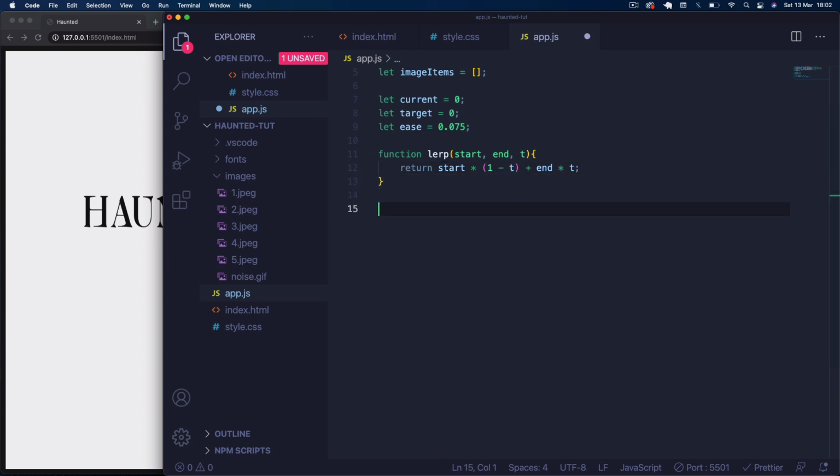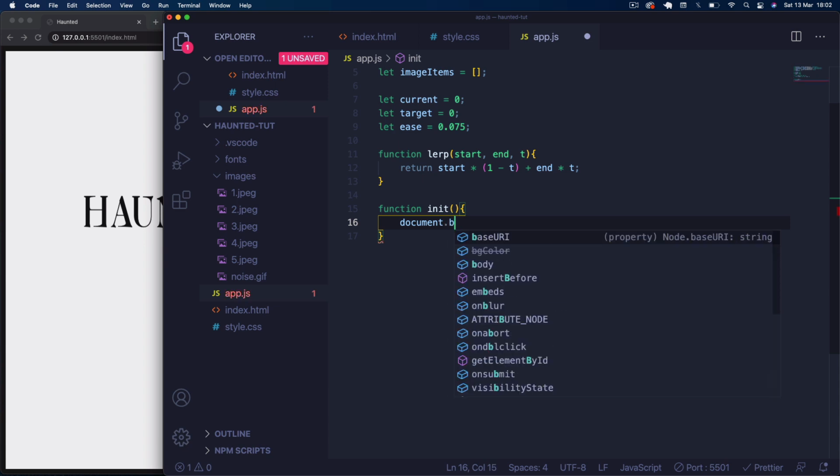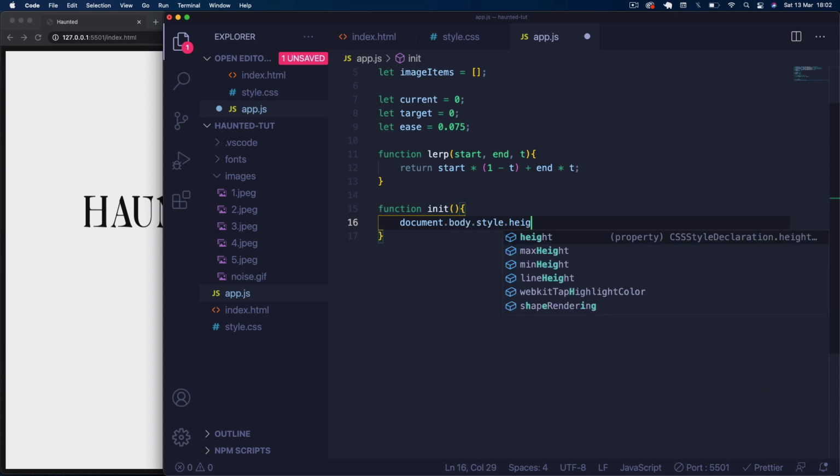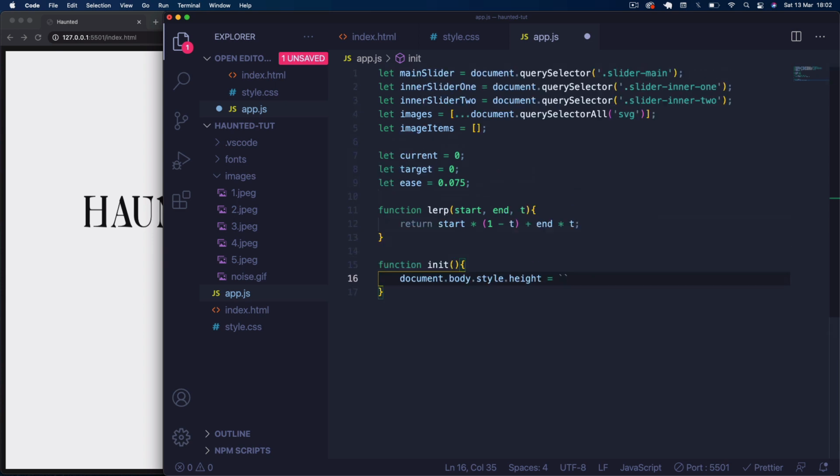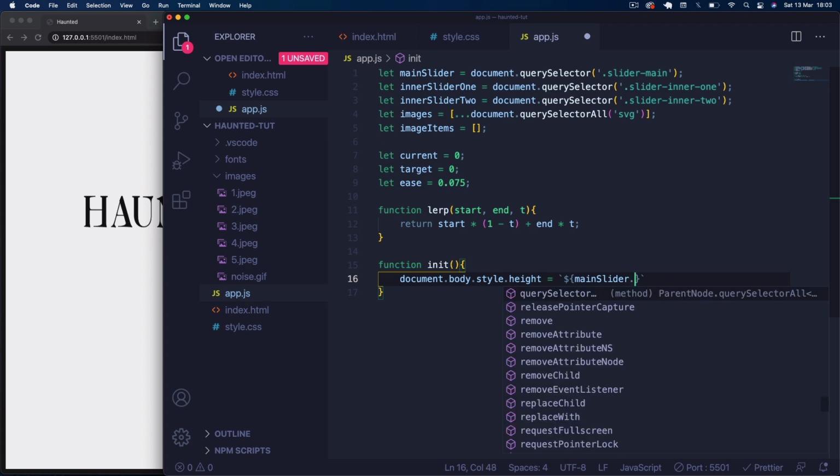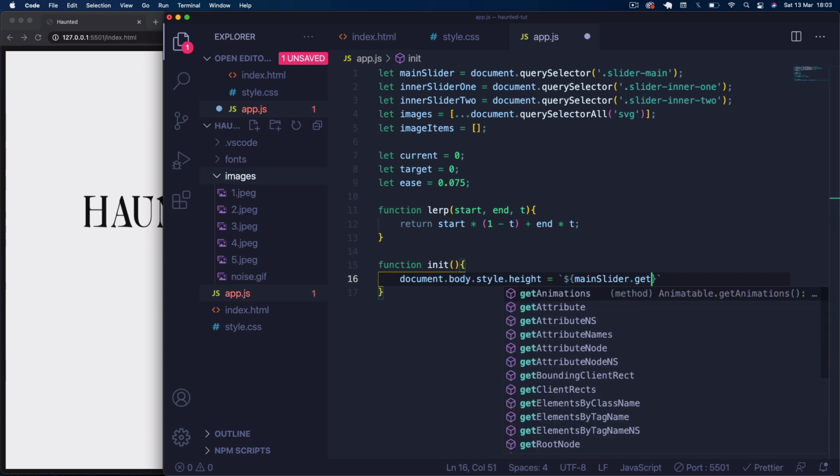Okay, and then underneath this, I'm going to create an init function. So say function init, for initialize, and here we're just going to set the body height. So document.body.style.height, and that's going to equal, we'll do a template literal here, our main slider, and then we're going to say getBoundingClientRect next.